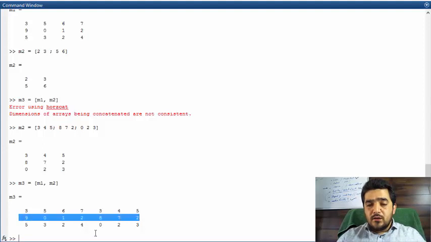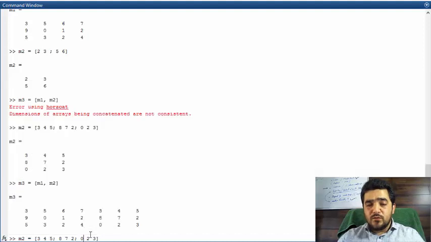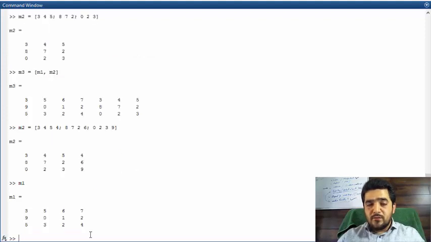Now had it been that the number of rows in M2 was a bit different, let's suppose it was 4, okay, 6, and let's suppose 9, and we want to concatenate M1 and M2. Let's see what M1 contains.